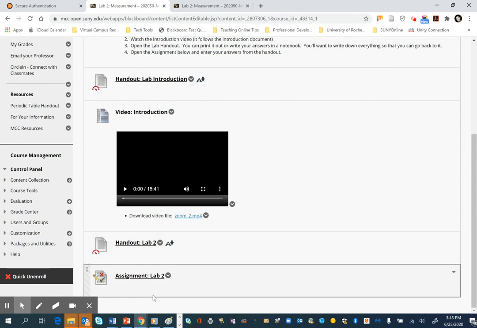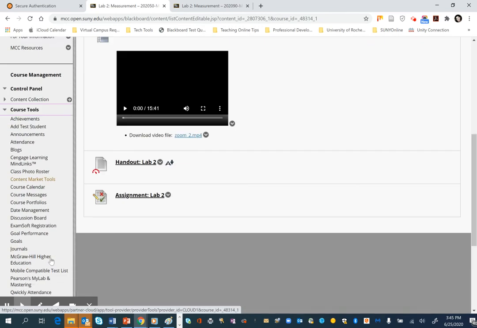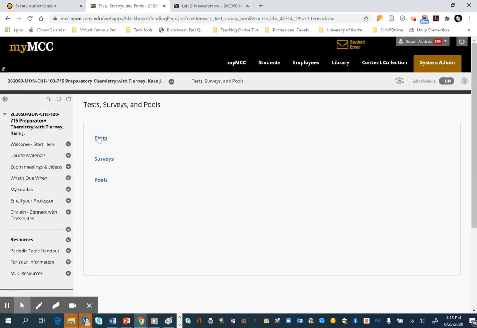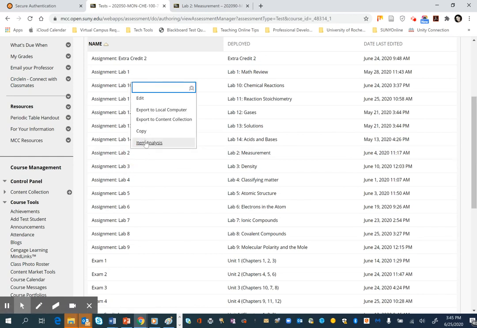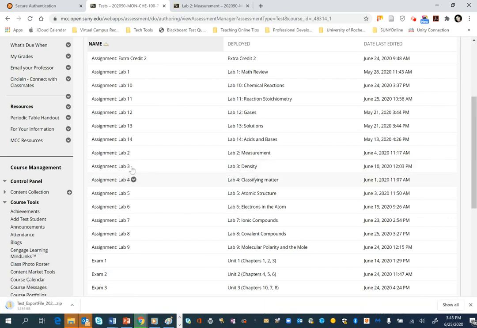So we'll have to do the lab 3 assignment as well. What you'll do from your original course is go to course tools and go into test surveys and pools. And then you go into tests. We'll have to find those 2 tests in your list, and we're going to just export the file for them. So let's see. We have assignment lab 2 and lab 3. I'll just export to a local computer, and you'll see that a file gets created at the bottom, a zip file.